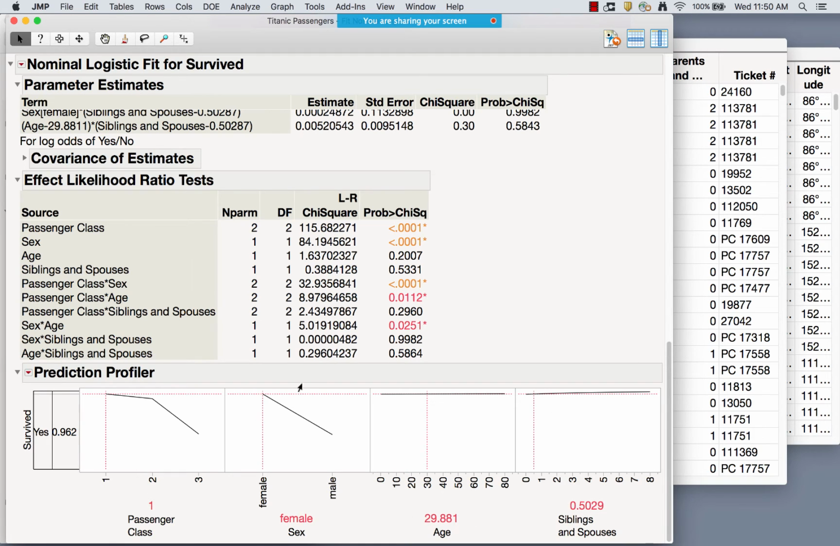Their interactions are just going to be implicit in them. There's not a specific box for the interaction term, but you'll see the interaction. So what I have is my response is survival, and I can see that the chance of survival at this specific set of settings, so passenger class 1, female, age 29.881, and 0.5029 siblings and spouses, the chance for a person under exactly those conditions to survive is 0.962, a 96% chance of survival.